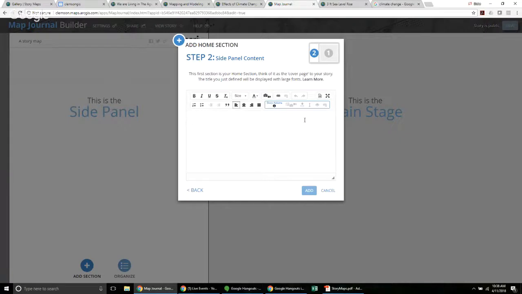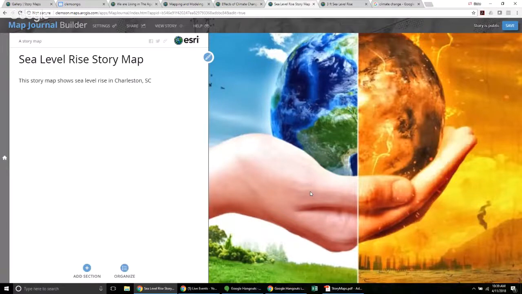And here I add side panel content. So this is where you would, say, have an introduction to your story map. So this story map shows sea level rise in Charleston, SC. Then I'll click on add. And now I have my image for my main stage, and I have a bit of text here on the side panel.